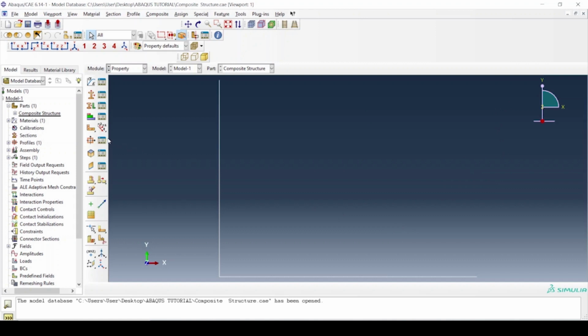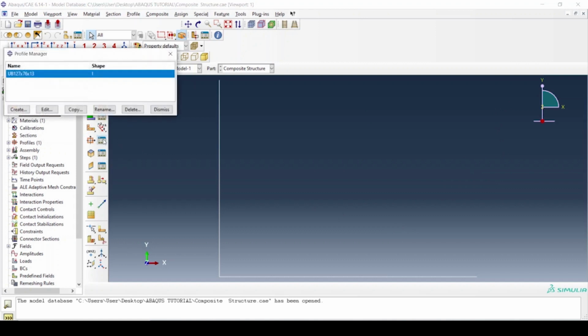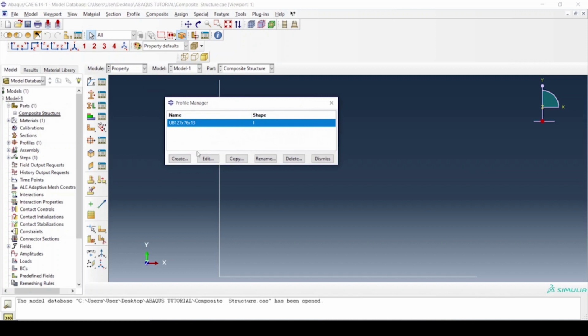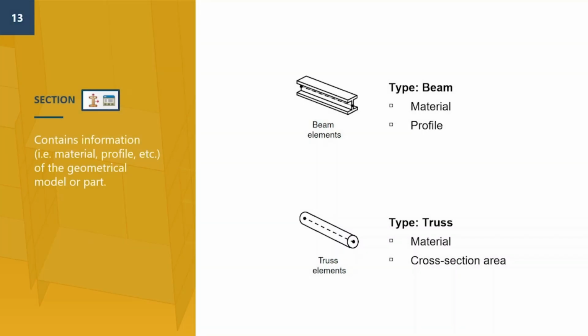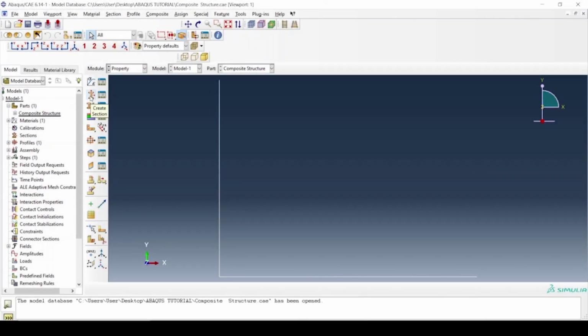You can edit the created profile using the manager. The next step is to create section. A section basically contains information, such as material, on the geometrical model, or part. For beam element, you need to define the material and profile. For truss element, you need to define the material and cross-section area. To define section, click Create Section.